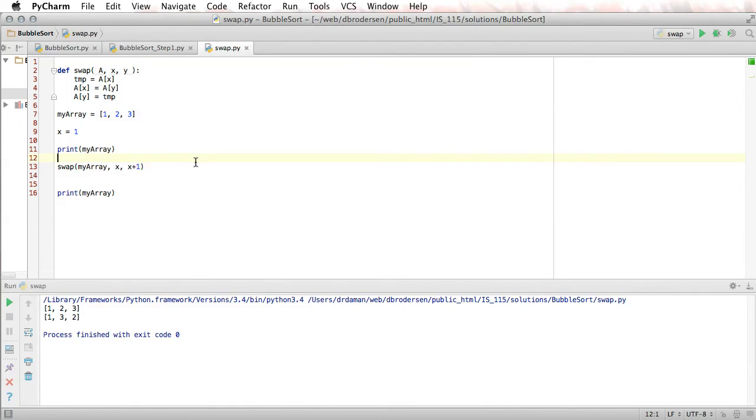Okay, so the swap routine, we went ahead and we wrote that. So now the next thing that I want to move into is the only sorting algorithm that we're going to discuss, and that's going to be the bubble sort.